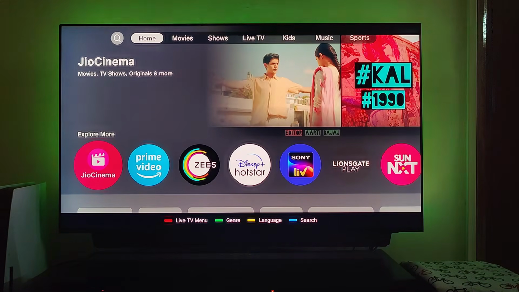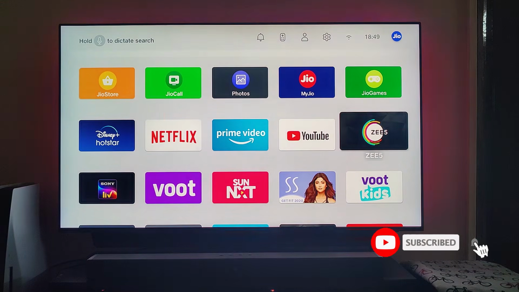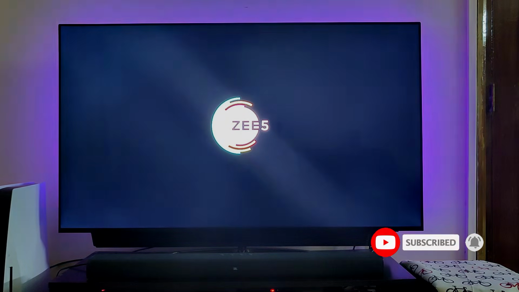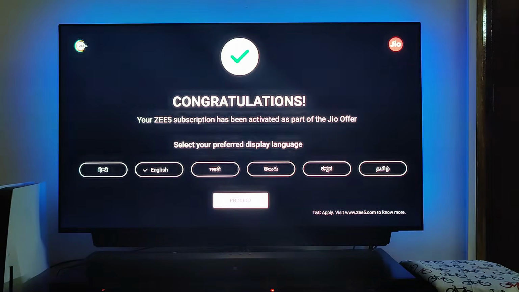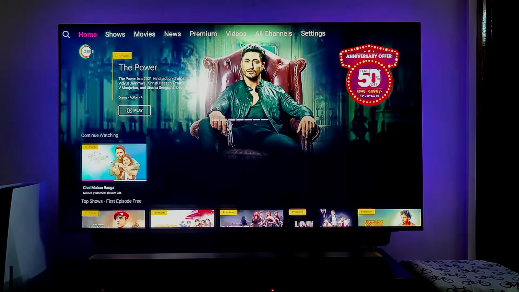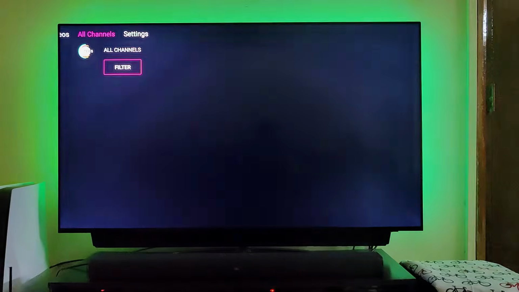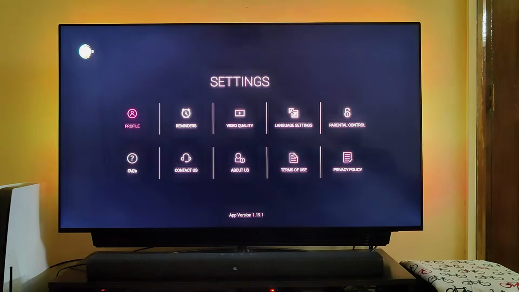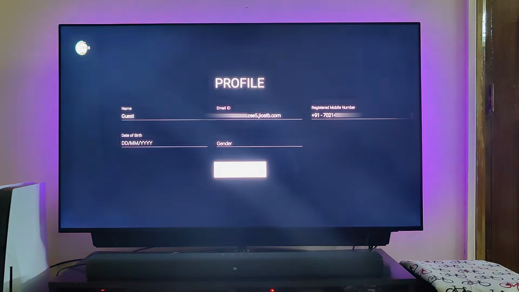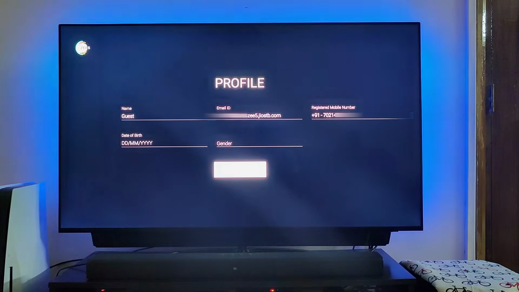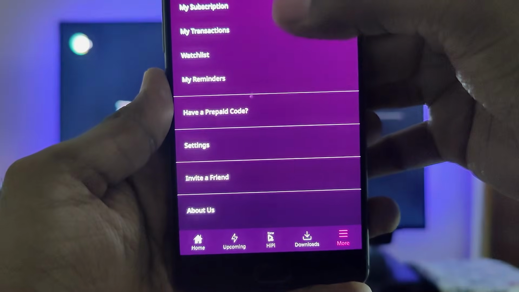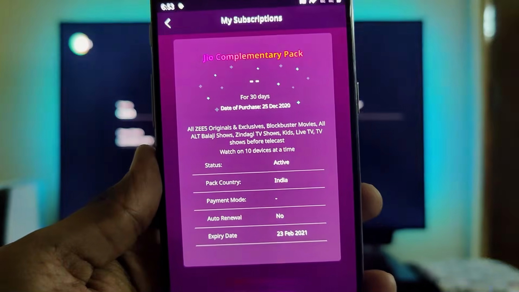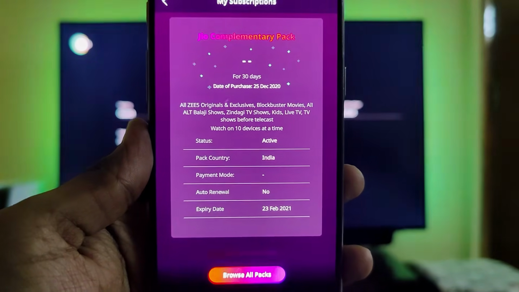First of all, let's talk about ZEE5. To claim free ZEE5 subscription, you just need to open the ZEE5 app on the set-top box. It automatically shows the activation message like this. Once activated, you can go into Profile in the app settings and you will find your registered mobile number of the Jio Fiber linked over there. So you can use the same number to log in on the phone and TV apps of ZEE5. I have logged in on my phone with the same registered number, and you can see the Jio complimentary pack activated here too.